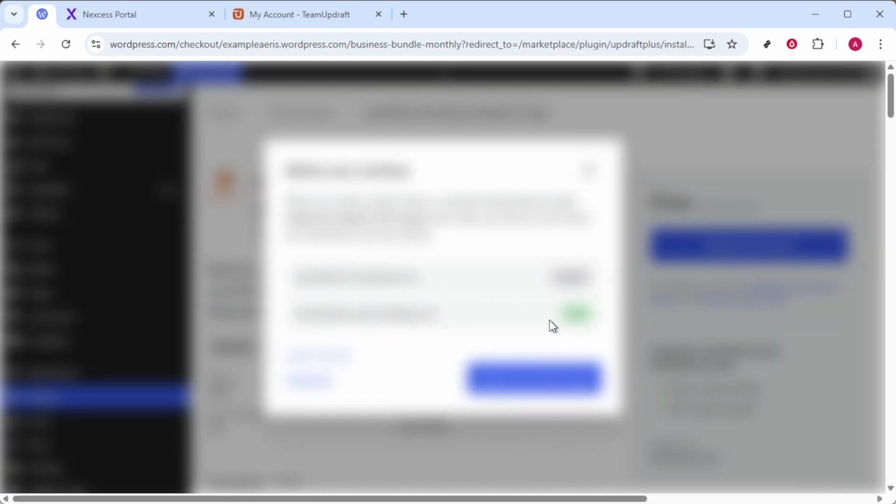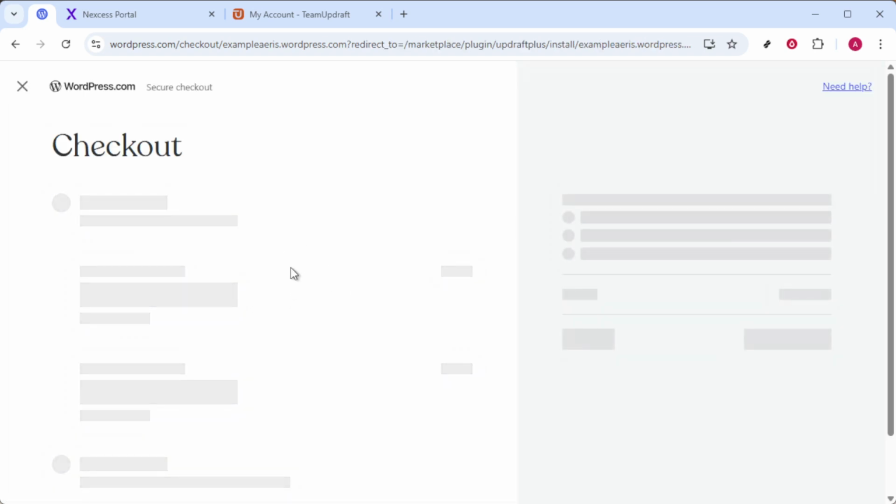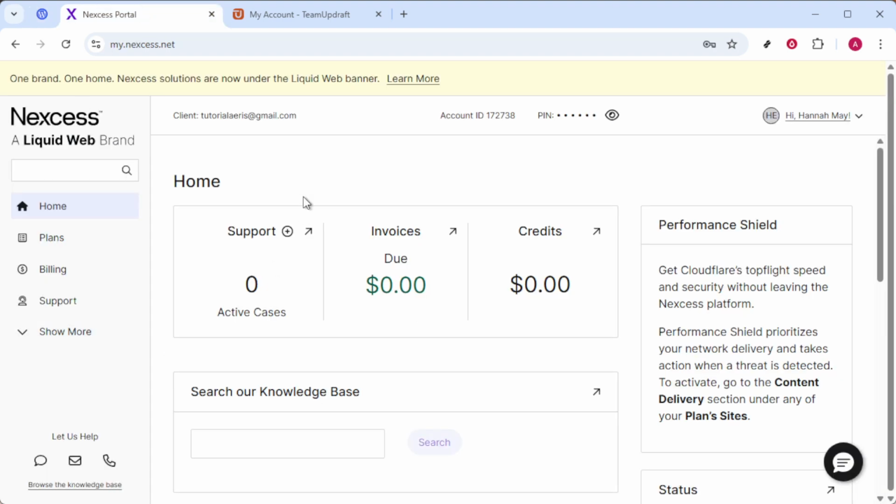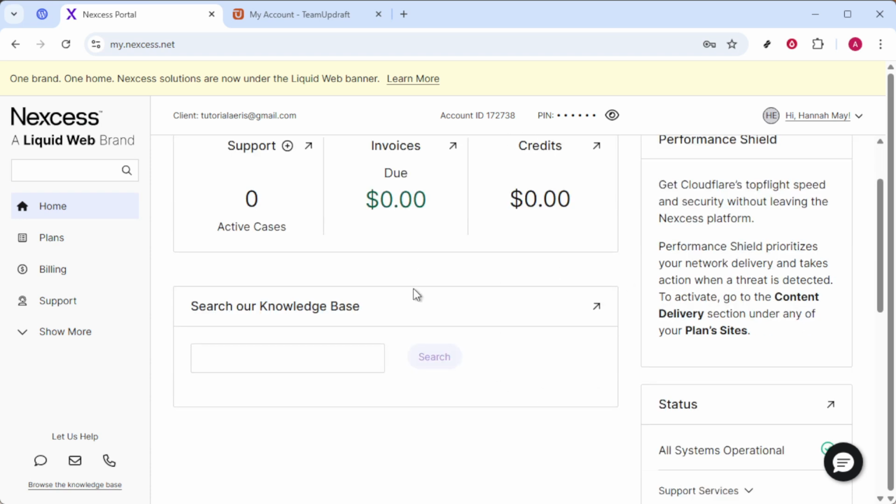Next, it's time to set things up on your new Nexcess hosted WordPress site. Begin by logging into your Nexcess dashboard and initiating the creation of a new site. Choose a WordPress plan that meets your needs. The system will then automatically install WordPress for you. Once WordPress is ready, log into this new WordPress admin panel.